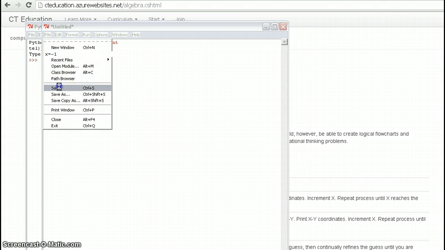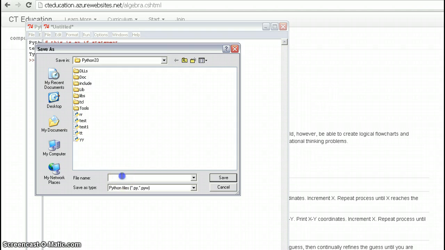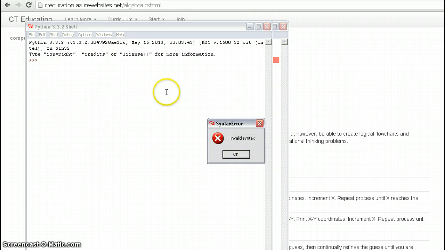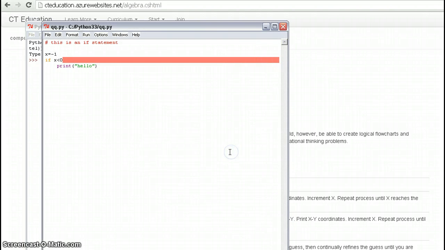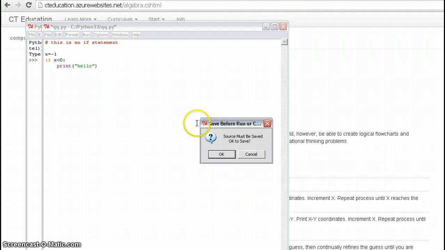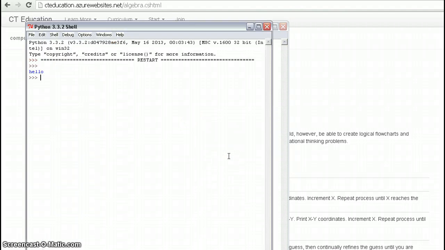And so let's save that. And let's just save that as QQ. And run this program here. So if you run, I get this invalid syntax. That might be a potential error. Sometimes it's going to be, and it tells you pretty much where it is. What did I forget? I forgot it's conditional. Got to put the colon. Now if I run it, it's going to work fine. It tells you got to save it, and now it says hello.